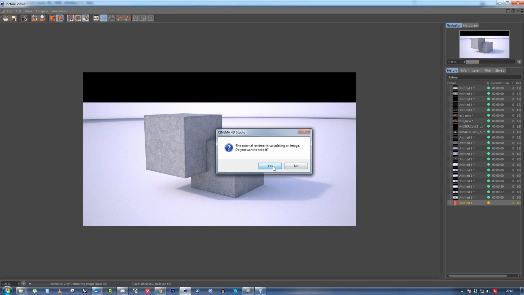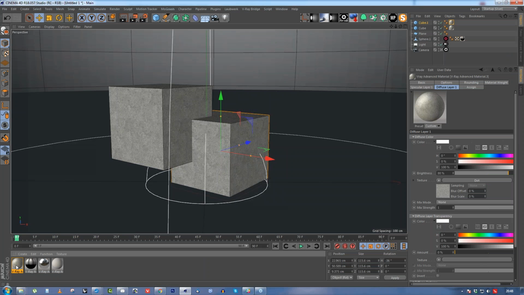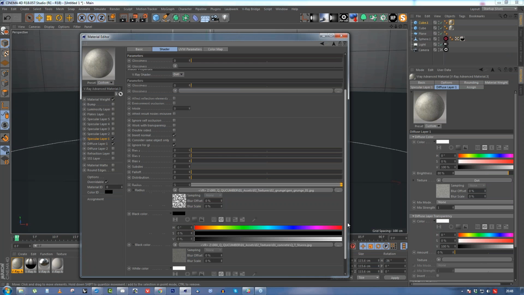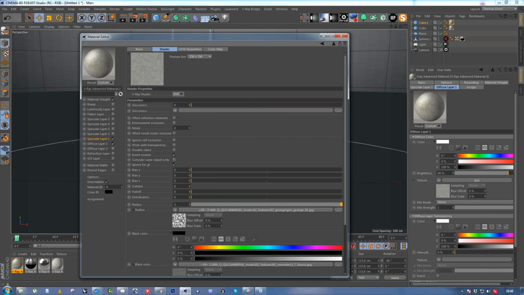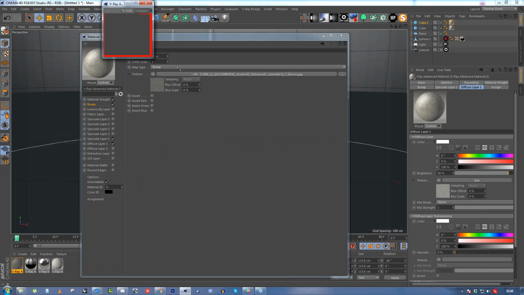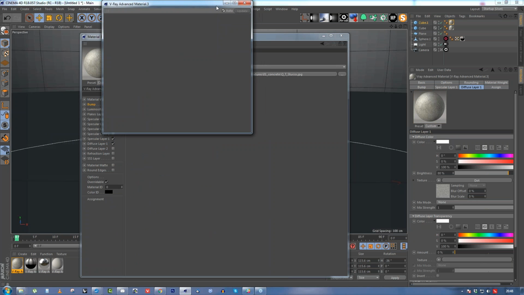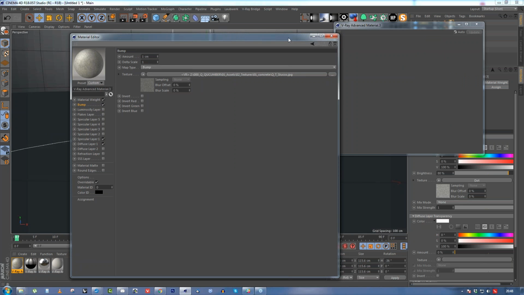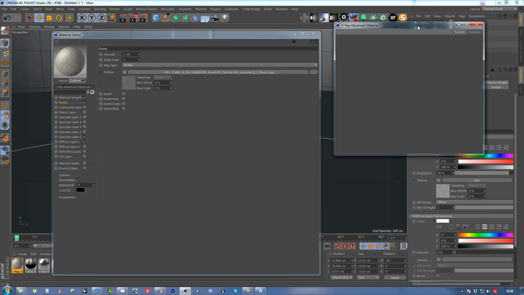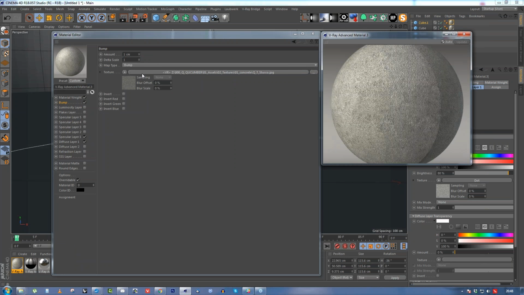We could actually use this shader, copy shader, into the bump, paste shader, to add a little bit of structure. I'm gonna maximize this a little bit so that you can see it better. It's taking a little bit of time. There you go. So now we have a little bit of structure.